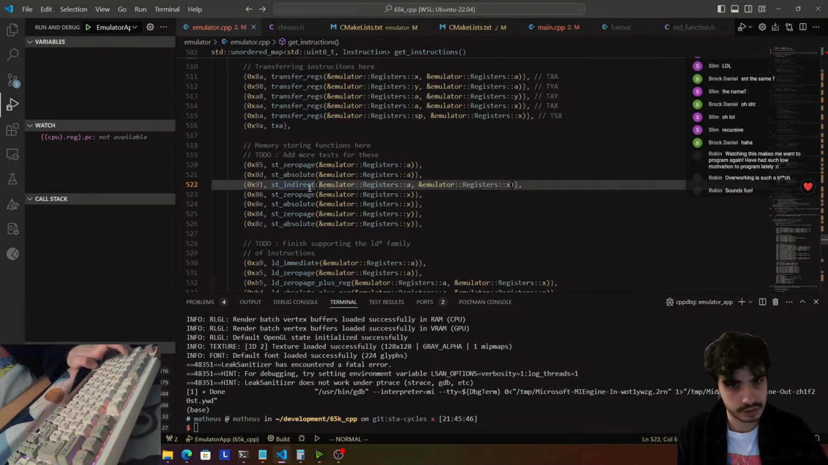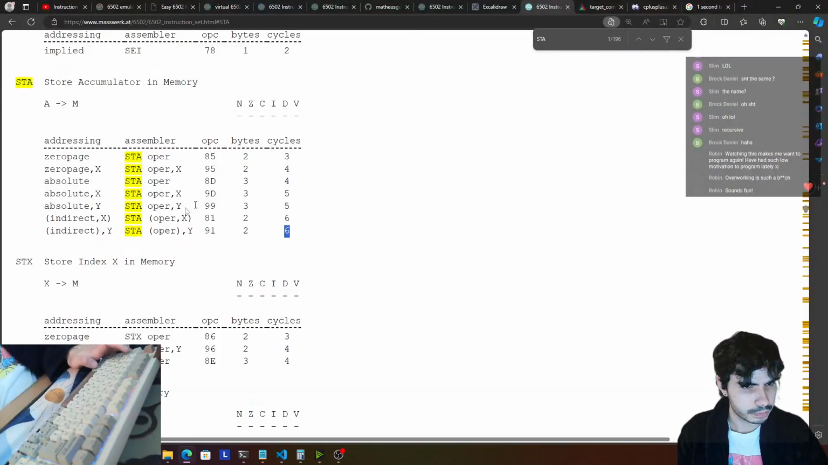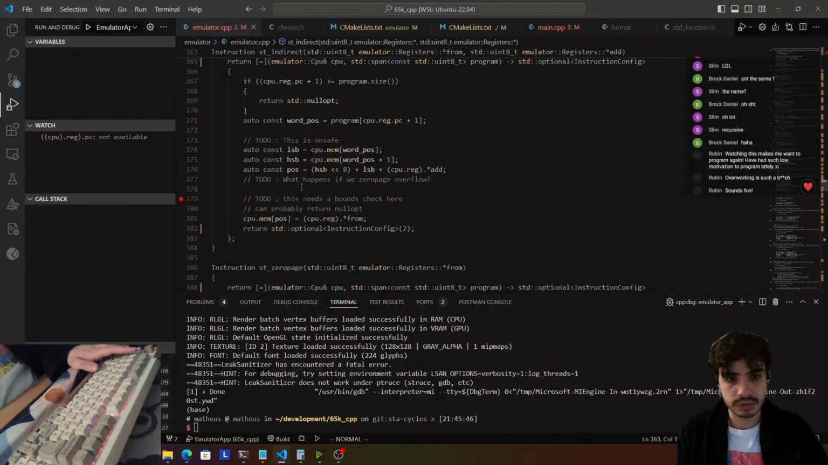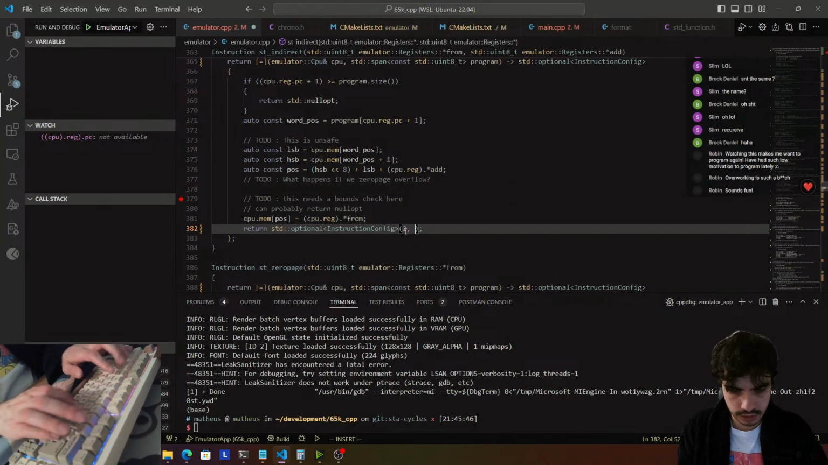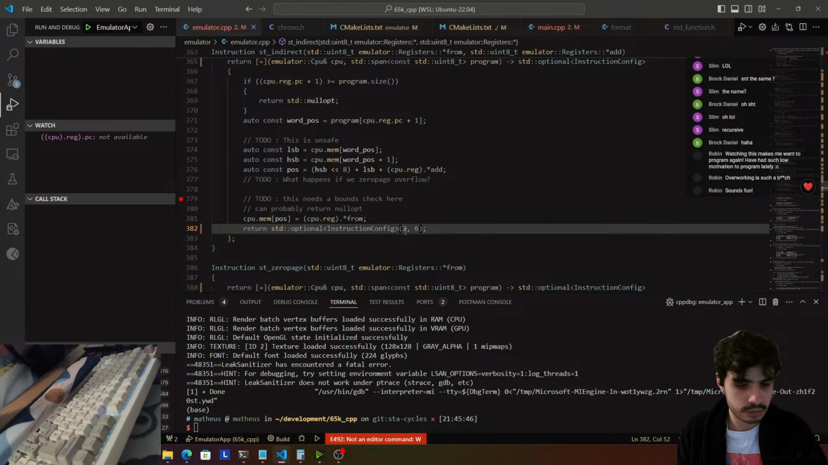Indirect, so yeah, that's a fun one. And this is only available on STA anyway. So this one here has to return a 6. And you can automatically see that that's something that's really fun when you're writing something like this.